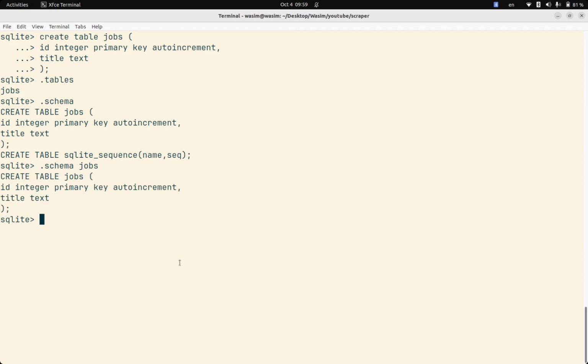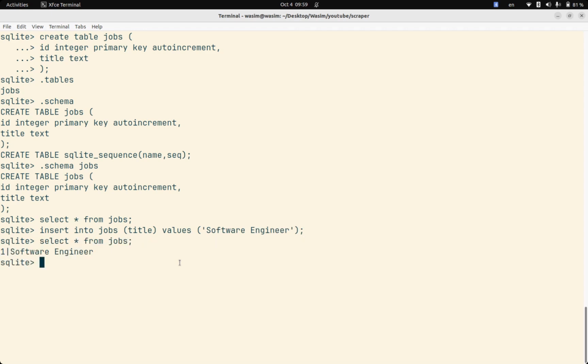Now, how do I select all the rows? You could say select star from jobs, and there are no rows to return, so it returns nothing. So we'll just do an insert command to see if this is working fine. We'll do insert into jobs, and we'll give the column name that we want to insert. We'll say title, and say values. Let's say software engineer, and do that, and we will do select star from jobs.